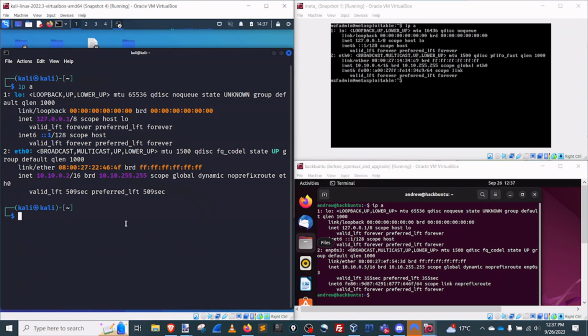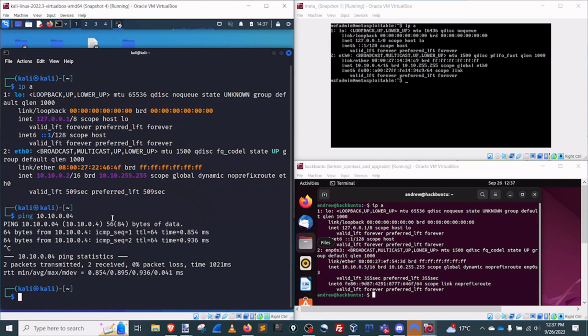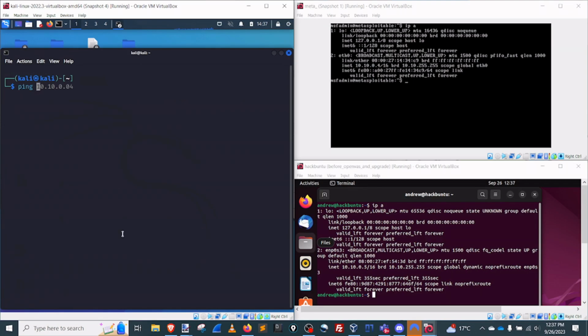Because they're on the same network, and I don't have a firewall set up on the Metasploitable top right, I do have a firewall on the bottom right machine, and there's no firewall on the Kali machine here, I should be able to ping between these two machines. There you go, and we got some packets back here, and I'll ping the Ubuntu machine as well. And we get some packets back.